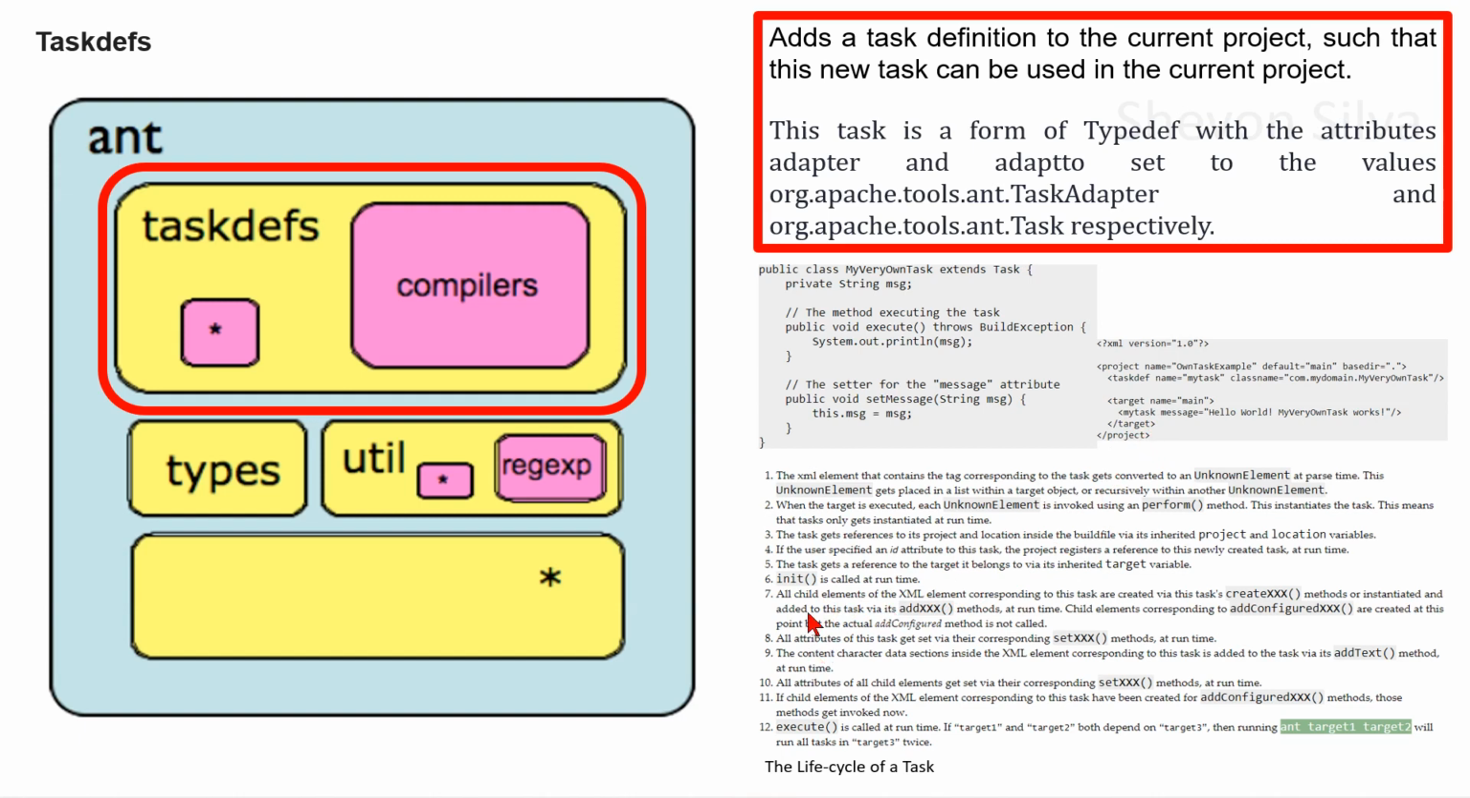Step 7, all child elements of the XML element corresponding to this task are created via this element's create xxx method, or instantiated and added to this task via its add xxx methods at runtime. Child elements corresponding to add configured xxx are created at this point, but the actual add configured method is not called.